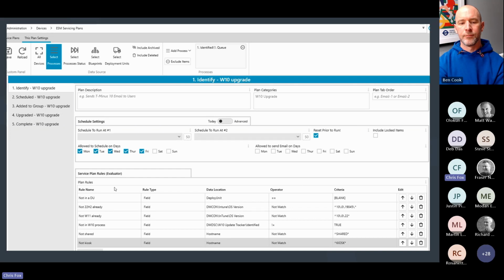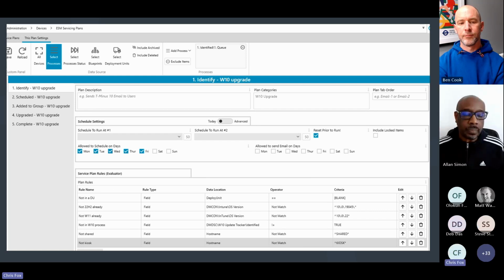I'm quite cautious, as you can tell by the number of checks I'm doing, but I'm checking the device isn't already in a deployment unit, so the deployment unit's blank. I'm using a regular expression here to check it doesn't match the target version of Windows 10 already. And then I'm using another one. This isn't really necessary, but belt and braces, to check that it doesn't match Windows 11. Version 10.0.22x is Windows 11. And then I'm checking it's not already been processed.